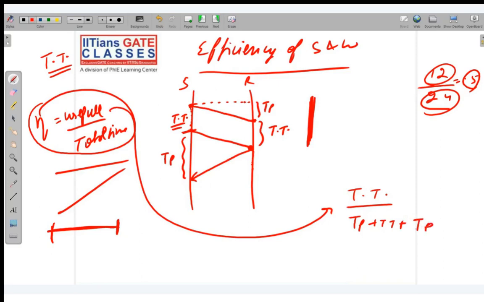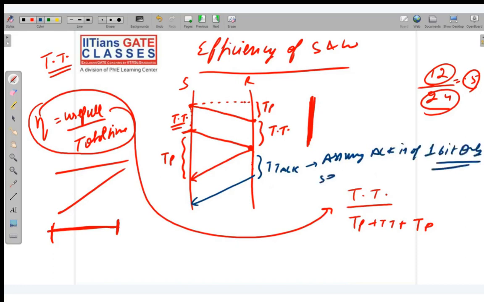I am again and again saying I have ignored the transmission time of the acknowledgement. Let me draw it with another color so that you get more clarity. This should be the transmission time of ACK, but I have ignored it just because I am assuming ACK is of 1 bit only. So TT of ACK is ignored. Otherwise, I have to add TT of ACK here also, but I am ignoring that.